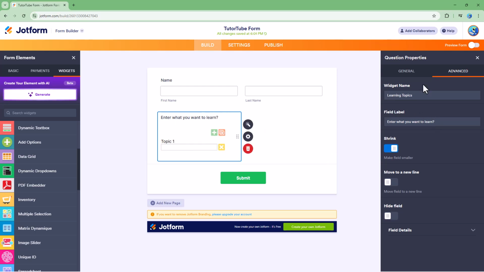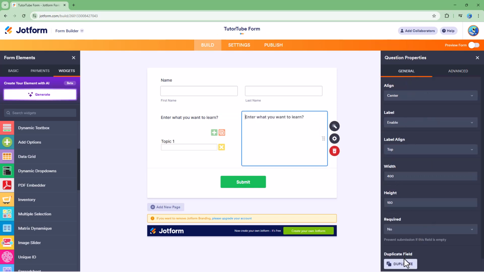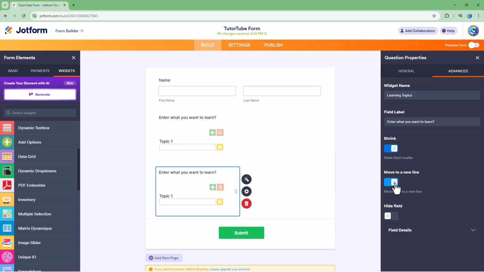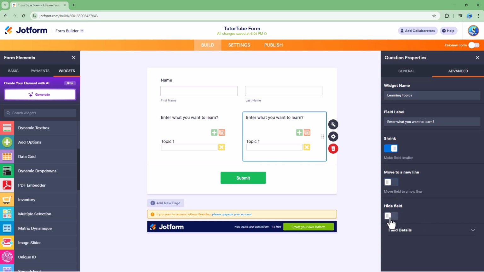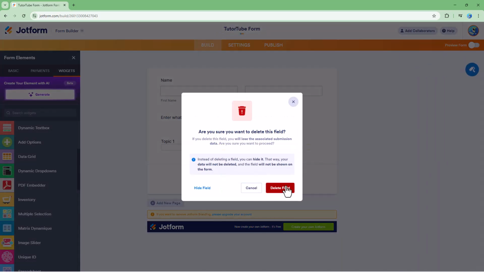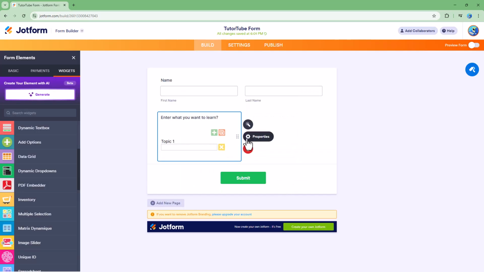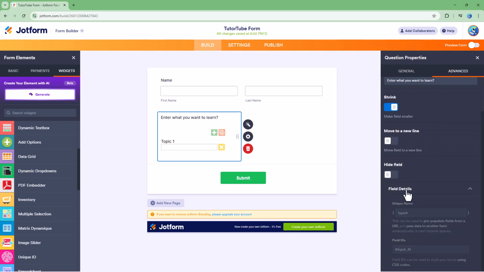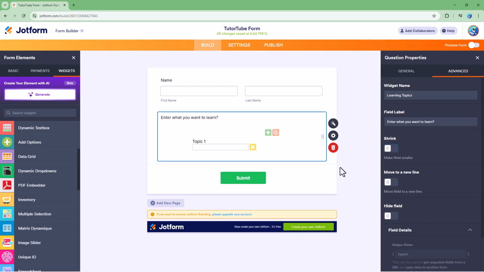You can go ahead and shrink it. And let's say, for example, in that case, when you duplicate, you can see that it shows up in the same column. You can move it onto a new line if you don't want it in the same column. And if you want to hide that field, go ahead and click Hide Field, and that will be hidden. But let me just remove this right here, and then go to Properties right here, just like this. And then over here in the field detail, this is what you have right here.